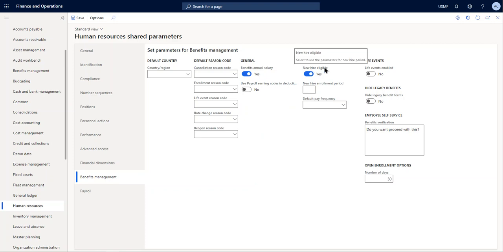Once you have this toggle button turned on, you simply give them a period, a number of days, in which they are allowed to enroll themselves. Otherwise, once they go past that period, they're no longer allowed to enroll themselves. Normally 30 days is what I've seen so far.